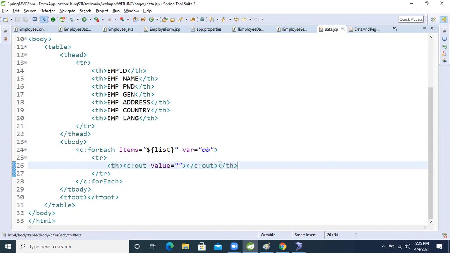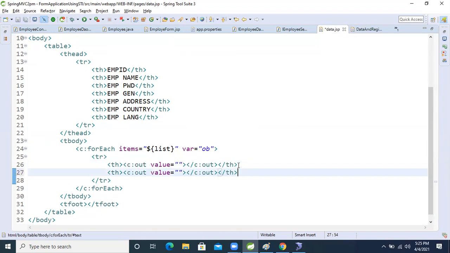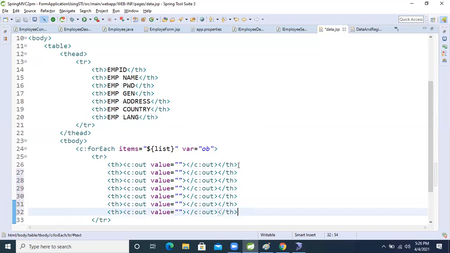So how many do we need? One, two, three, four, five, six, seven. Copy this one. Paste. One, two, three, four, five, six, seven, right? How many? Yeah, seven is now fine.